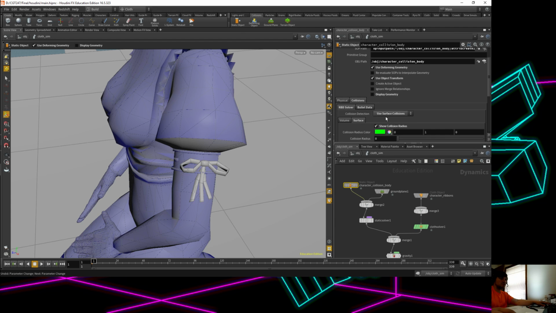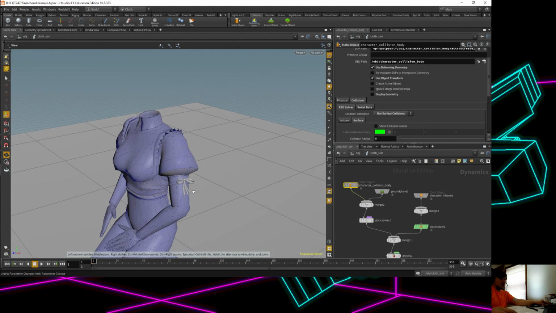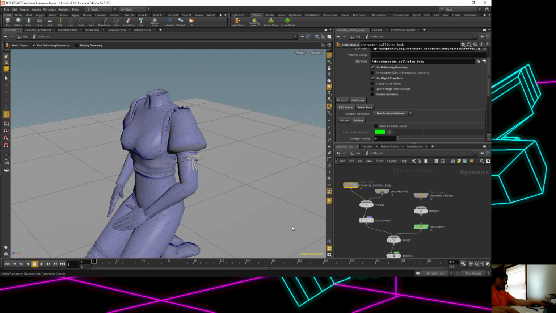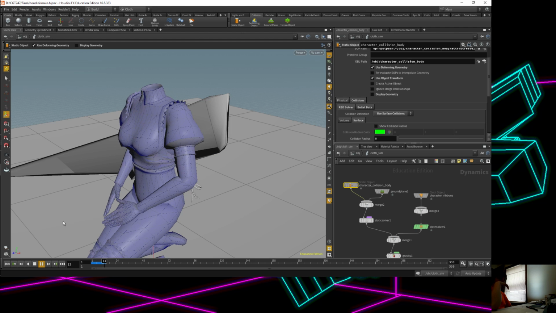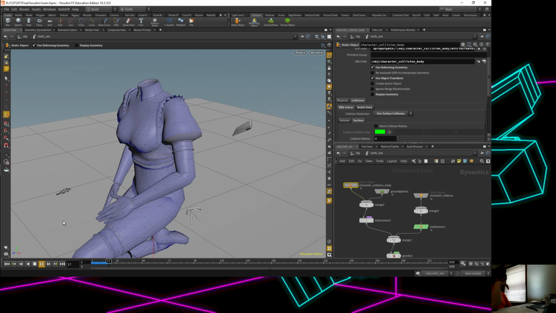Not really sure what the deal is with, sorry, about to sneeze. Don't want to do it into the mic. I'm not really sure what the deal is with that, but we have to recook our simulation anyways. So let's do that. It's still not colliding with it as it should. And it's still freaking out over there.